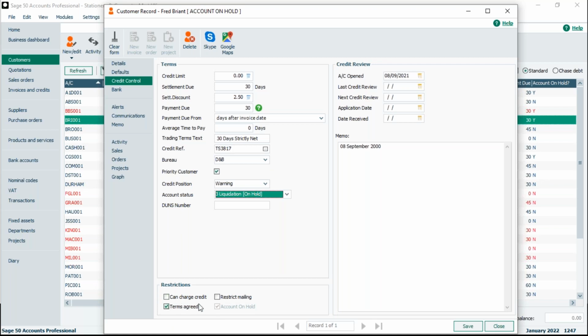We've got the one here that says can charge credit. So this is for late payment charges. And again, we've done a whole session on this. So if you can do late payment charges, then you can tick this option here and that feature can be utilised. And if you want to restrict mailing to a customer, so credit control letters, etc., which we've covered again in a different session, then you can use the option to restrict mailing, and that will just stop the credit control letters from being issued.